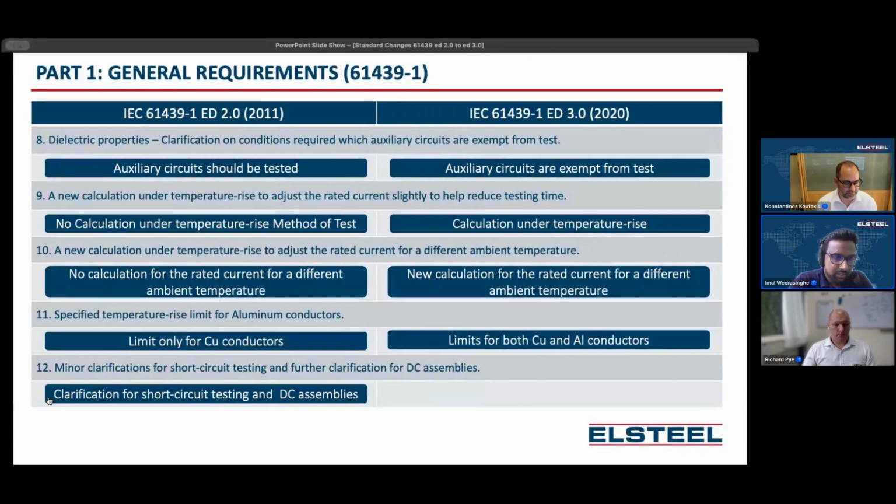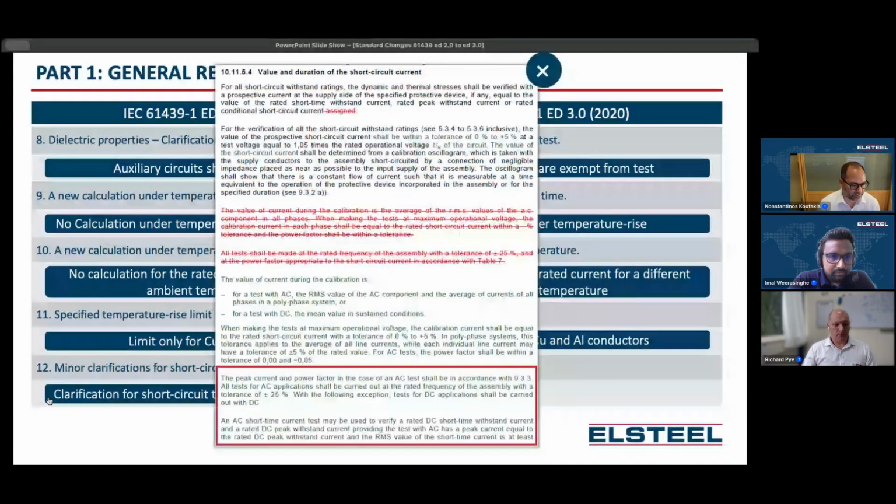Could you please click on the link? In here, you can see in the last paragraph, an AC short time current test may be used to verify DC short time withstand current, and a rated DC peak withstand current, provided that the test with AC has a peak current equal to the rated DC peak withstand current, and the RMS value of the short time current is at least something like that.